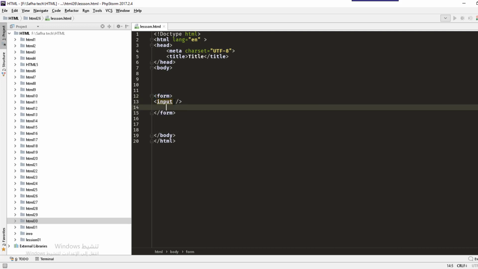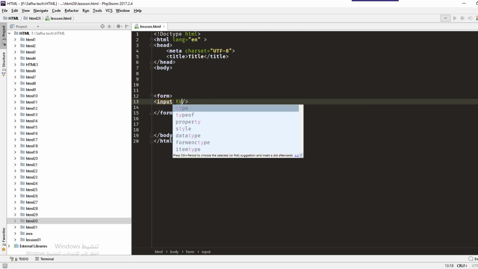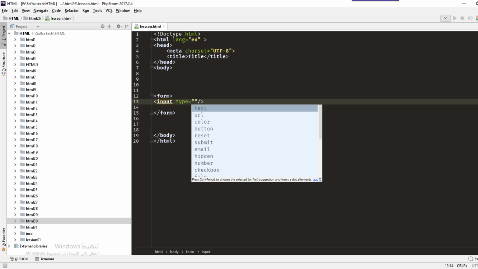In the input we write the type of the input. We have many types. You could see them here, and we will talk about them specifically and more deeply. We have text, URL, color, button, reset, submit, number, checkbox, password, range, telephone, time, local, month, and so on. We will study them one by one.